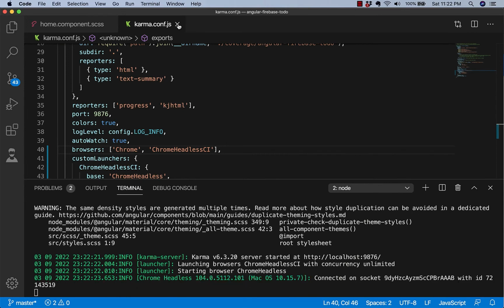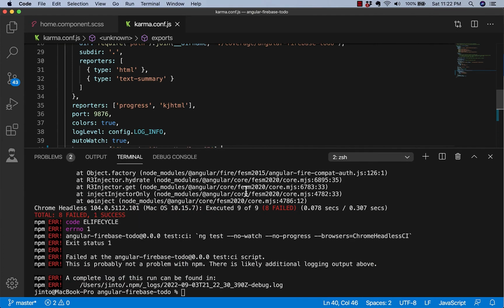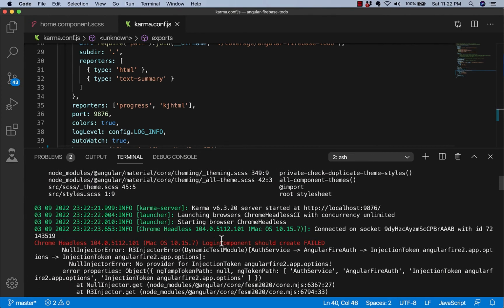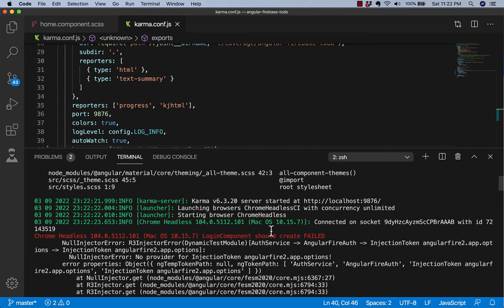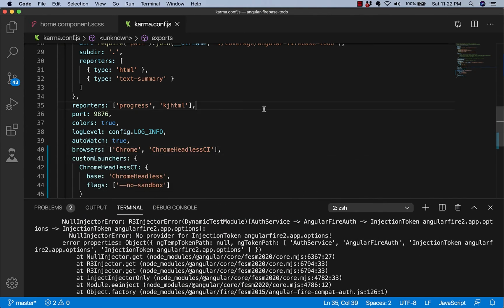You can see again here it's showing starting browser Chrome headless, but it didn't open a separate Chrome browser instance, and it shows the error there itself. So all 9 out of 9 are failing. Now we'll try to fix it one by one. First one is, you can see the login component is failing. So we'll try to open the login component.